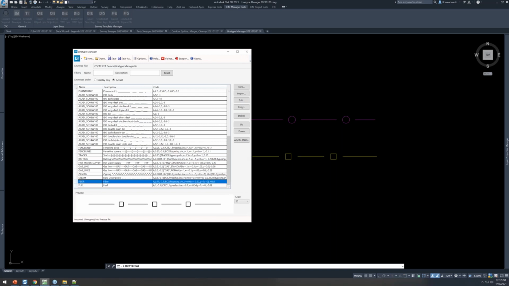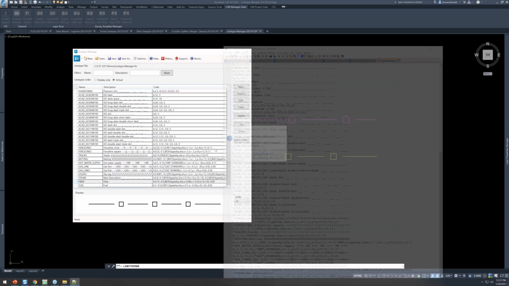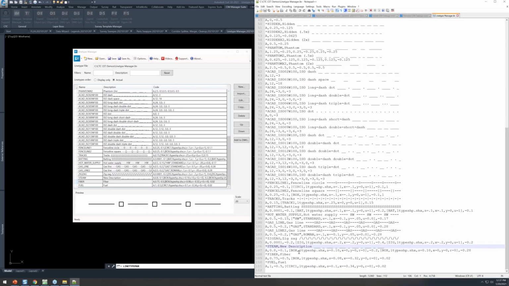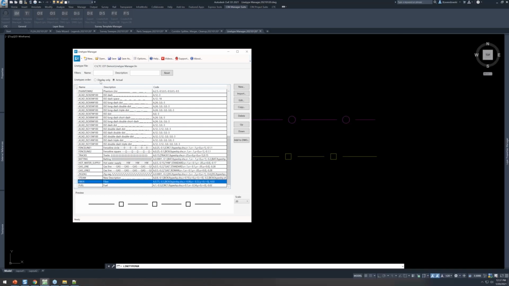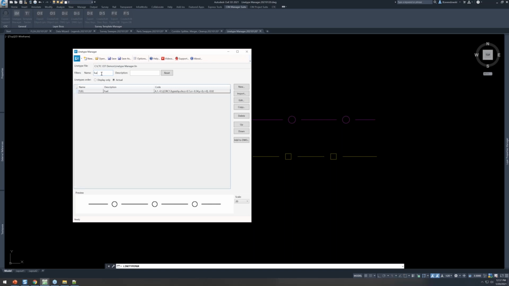Okay. And then when I save it, it of course writes it back to the lin file itself. And now I've got my fiber and my fuel line. Okay. Now you can manipulate the order of things in your LineType file as well. You might have seen some of these other things, these filters. As I type words up here, it filters what's in the list.